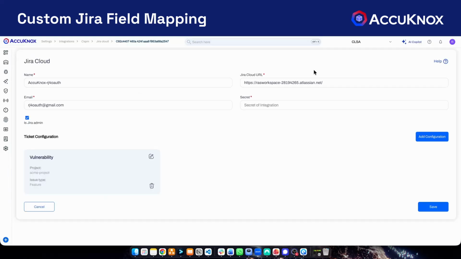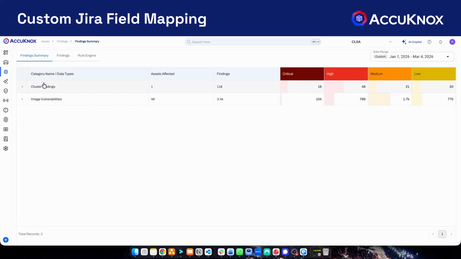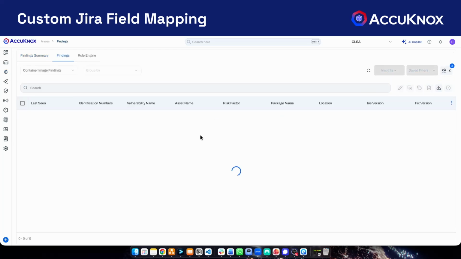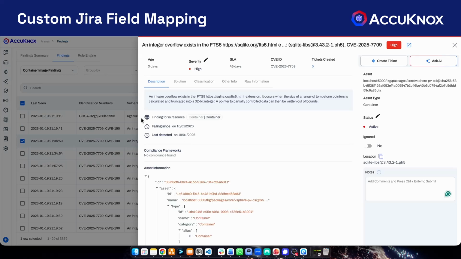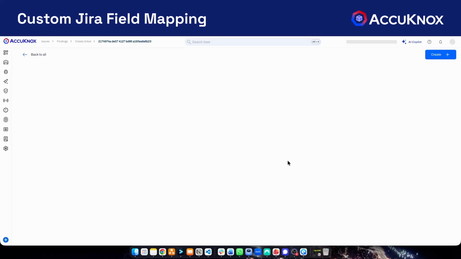So I'll show you. I'll go to findings again. I have two types of findings here: image vulnerabilities and cluster findings. The cluster findings have CIS, and the other is image or container scan findings. So what I'll do is create a ticket now here. I'll go and create the ticket. I'll select the ticketing configuration vulnerability. This ticketing configuration uses the findings with asset type as the template.